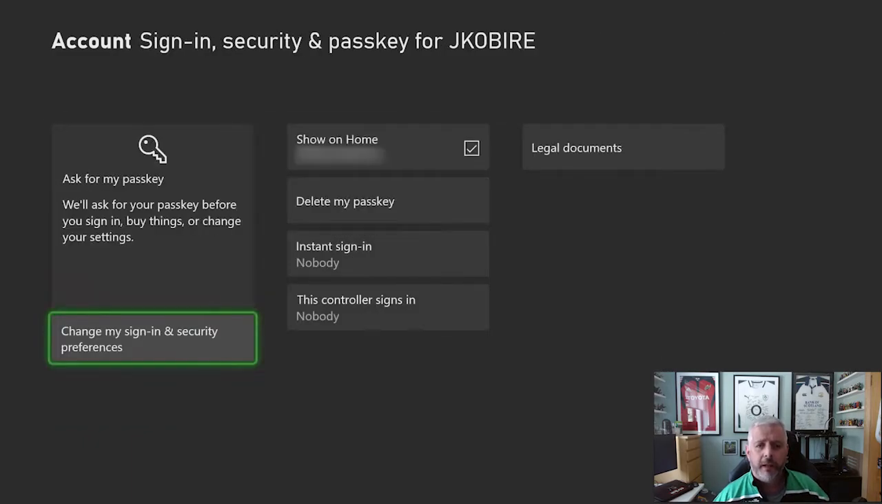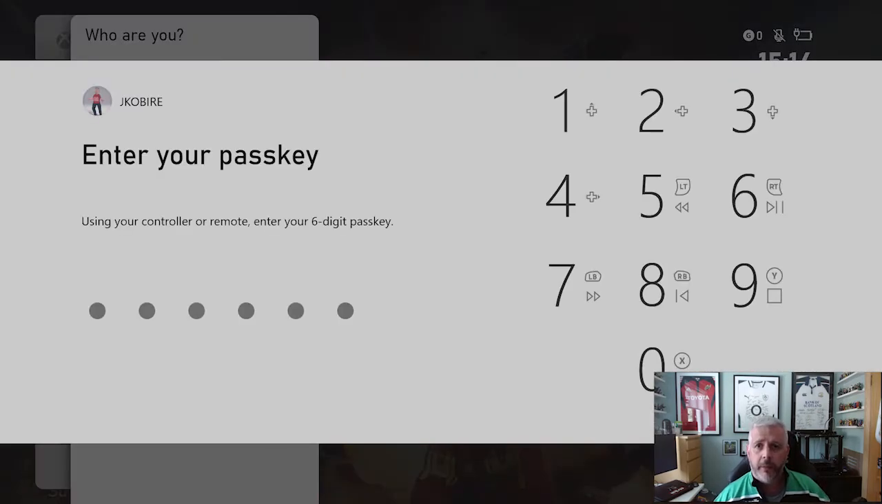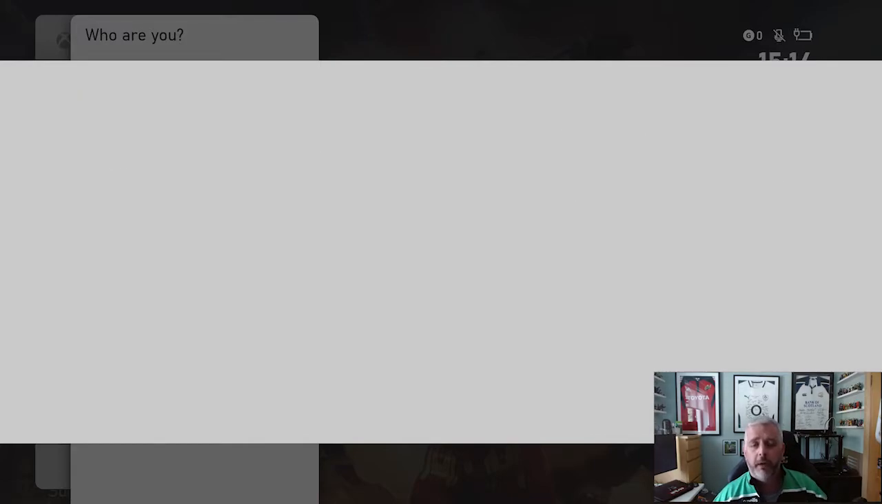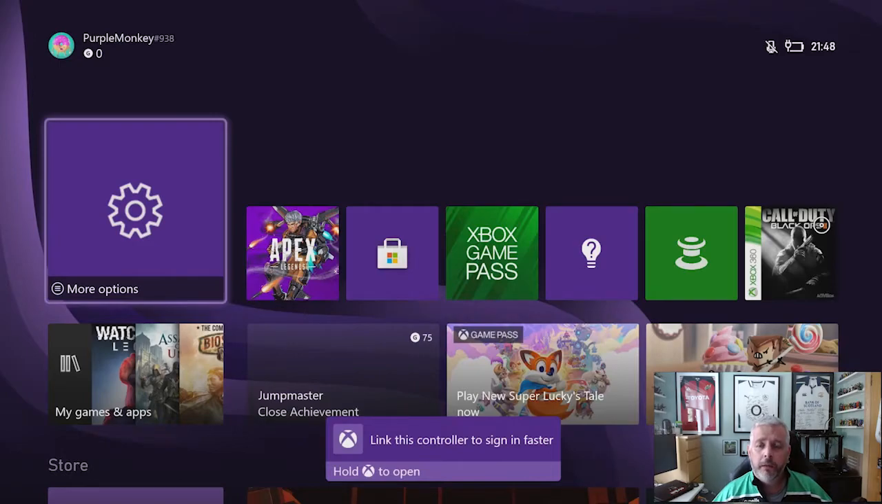Now, if you haven't set a passkey here, it's going to ask you to set a passkey. In my case, I have already set one, so it's going to prompt me for what that passkey is. Okay, so now that we have the passkey set on the parent account, we're going to go back into the children's account, and we're going to set some security options there.